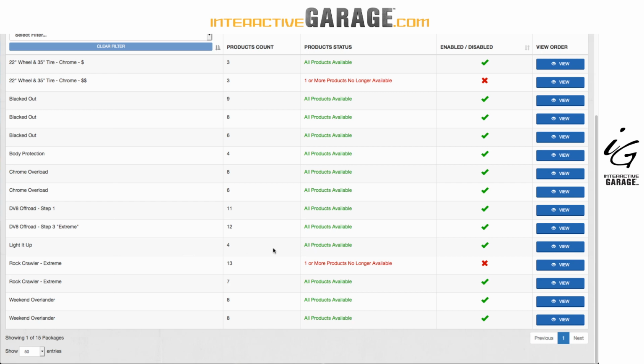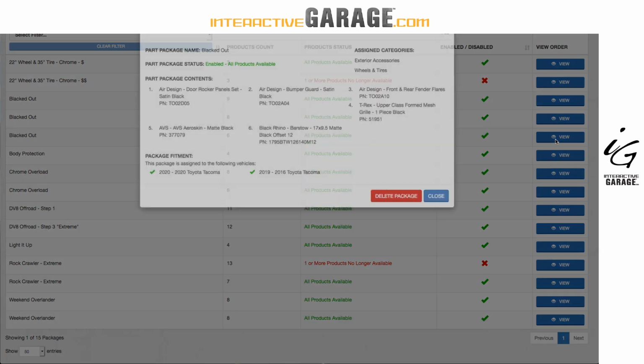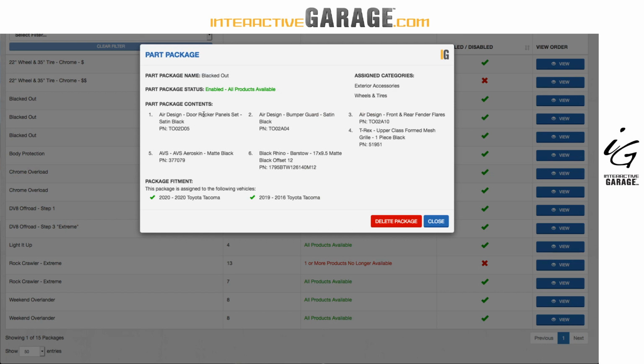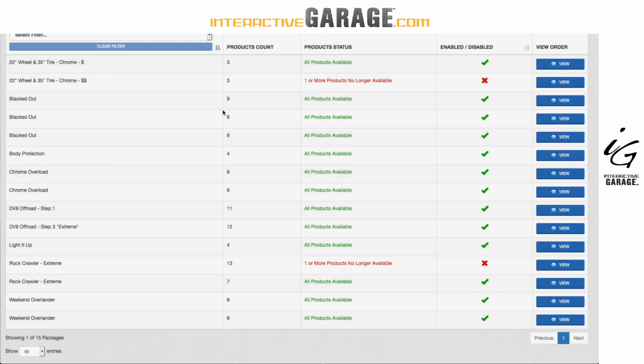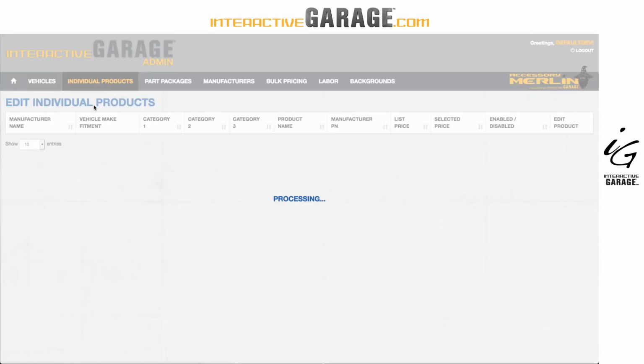So then if you do an individual product, or I would say an individual part, now I'm going to show you what happens with an individual part. So I'm going to pick on this blacked out package. And on this blacked out package, I've got an Air Design door rocker panel set. So in individual products, let's say you decided, or again, if it was in inventory or you decided, just not to sell this particular product, okay?